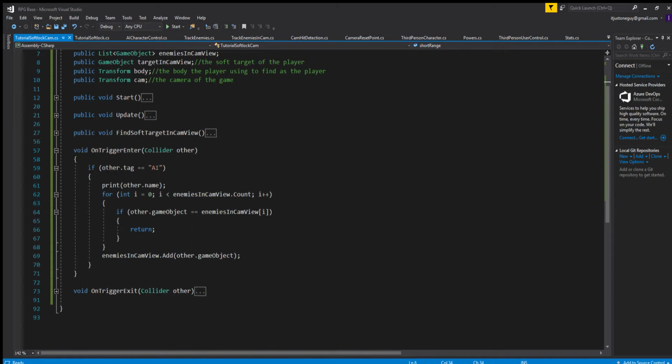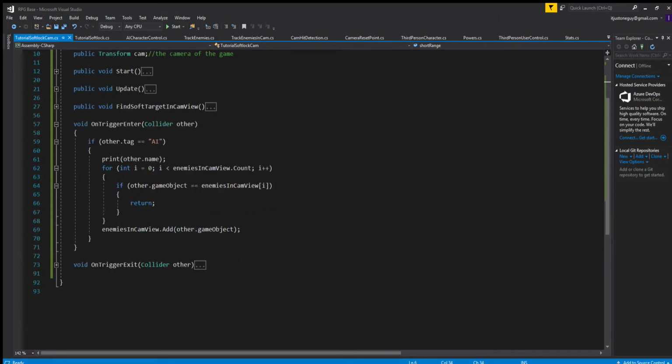Now it just says if the other collider that this is touching, because this is the collision object that's following the camera, is touching an object tagged AI, that way it doesn't waste time calculating and adding things that are unnecessary to the list. I just had this here for testing. It's not vital or necessary, and it just loops through the enemy list, and it finds if the game object that is touching is equal to an enemy that's already on the list, it just returns. This keeps it from adding extra enemies onto the list.